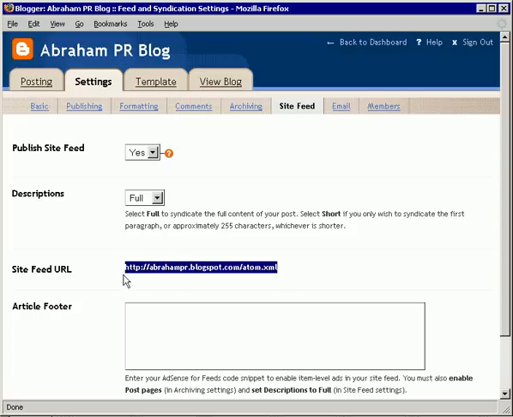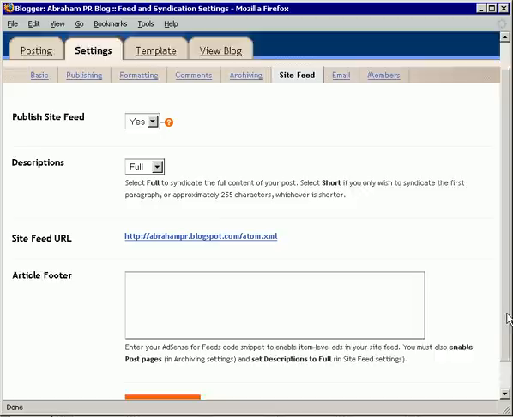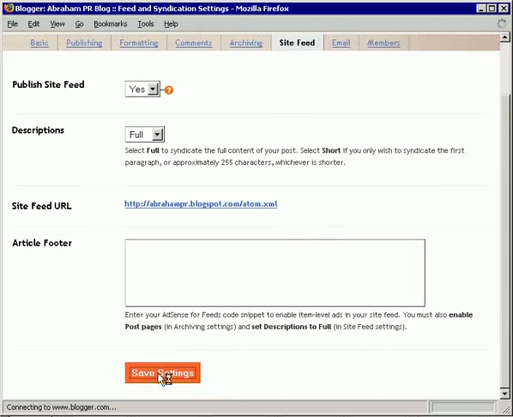You can distribute your blog content to people via their My Yahoo, via their Google homepage, or their Hotmail homepage or their various and sundry syndication and RSS readers. Very important. Make sure that's enabled.